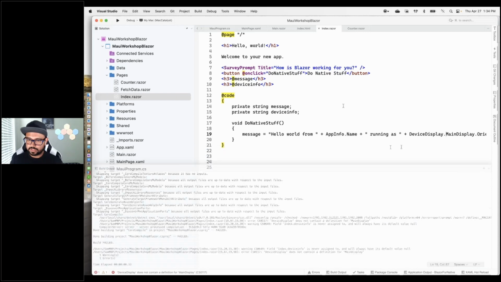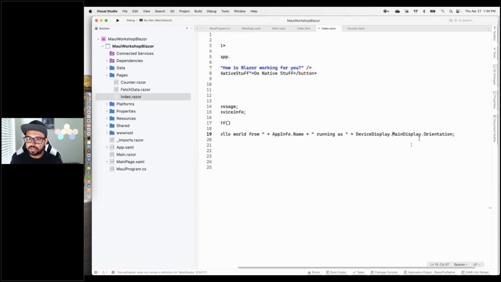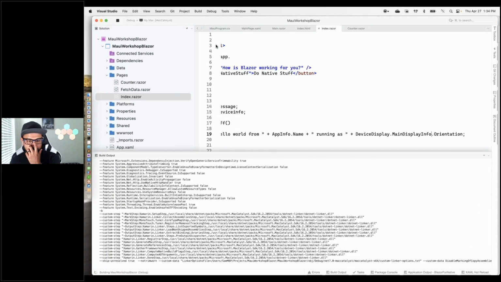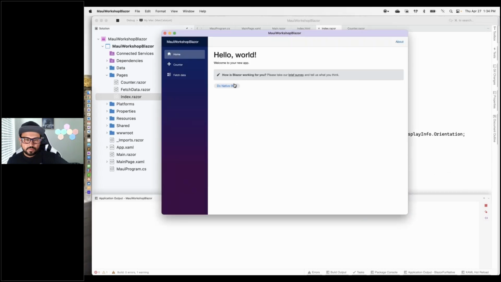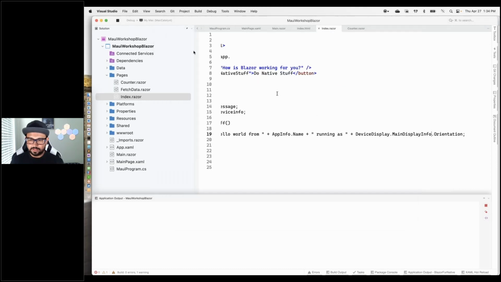But device display doesn't contain main display info. I'm sorry. All right. See, this is what happens when your IntelliSense stops working. Okay, do native stuff. There you go. So do you see how it's running on portrait now? Because now it says, hey, I know what you're running this on, so that's nice.